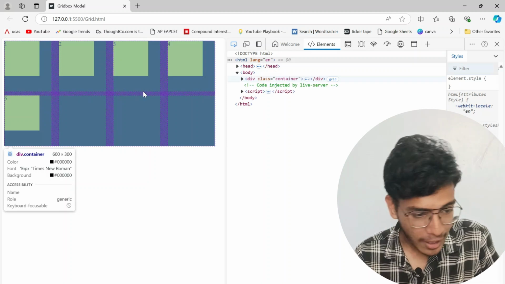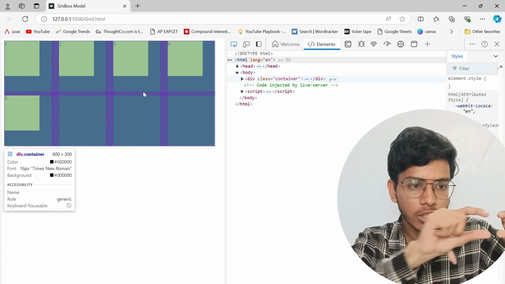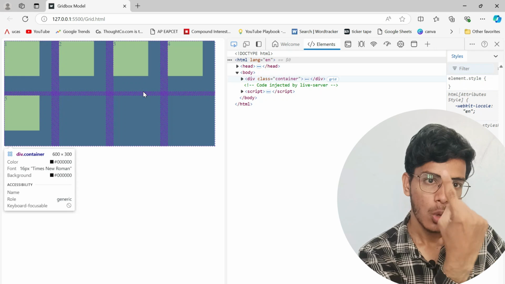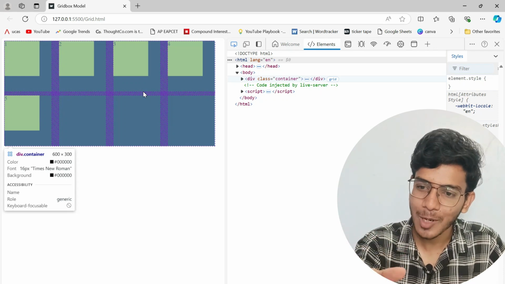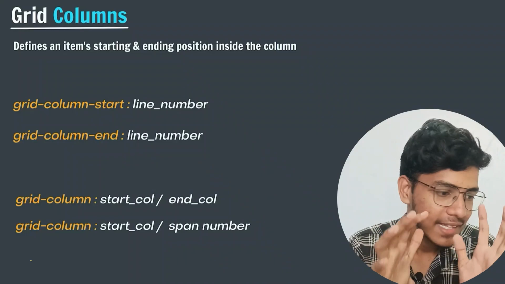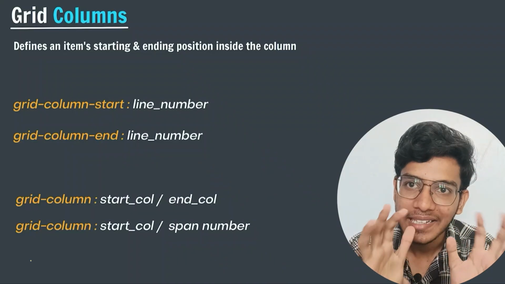Save this and observe now. You will observe that the horizontal spacing is 10 pixel, vertical spacing is 20 pixel. Like this, we can use the property of grid gap. The next property is grid column and grid rows.